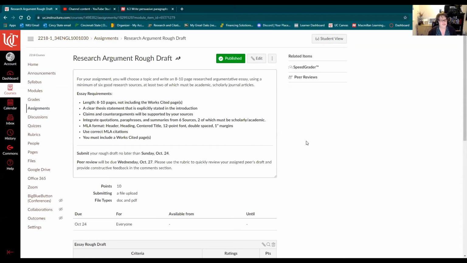So the requirements here, even for the rough draft, I want you to try to get as close to 8 to 10 pages as you possibly can, not including your works cited page or pages. You need to have 6 sources, so it may go over 1 page, I don't know. Remember that the works cited page starts on a separate page after the end of your essay.